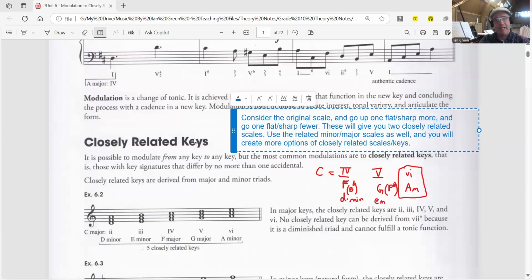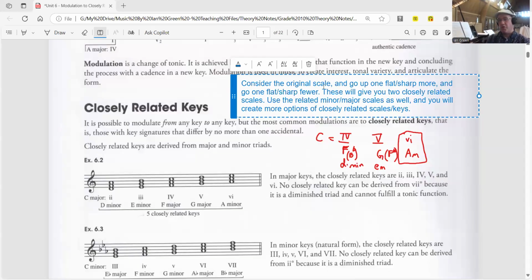how to consider closely related scales. What you want to do is consider the original scale and go up one flat or sharp more and one flat or sharp fewer. You want to go down as well, to give you the two closely related scales that fit the original. So in the scale of C major as your original, we have 0 sharps and flats. If you go up 1 sharp, in this case it would be G major, or you go down to 1 flat, it would be F major. So then the closely related major scales to C would be F and G major.